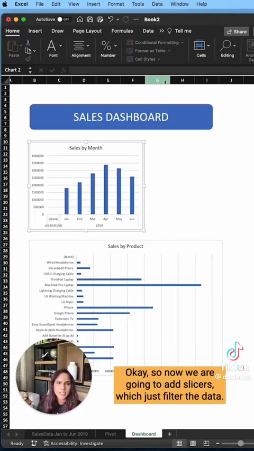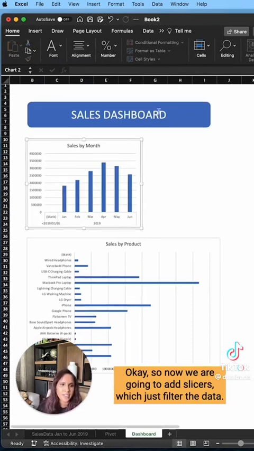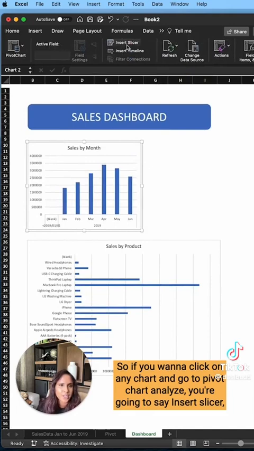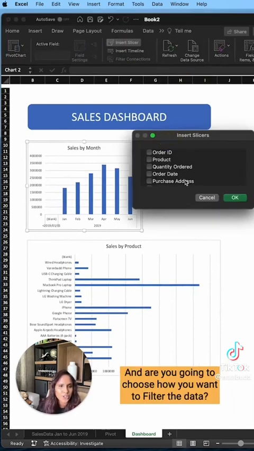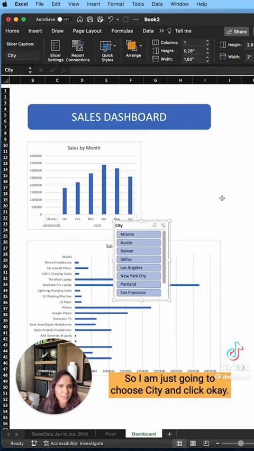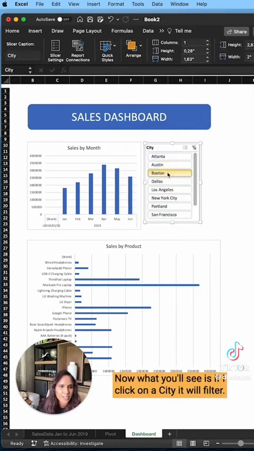Okay, so now we're going to add slicers, which just filter the data. So if you want to click on any chart and go to pivot chart analyze, you're going to say insert slicer, and now you're going to choose how you want to filter the data. So I am just going to choose city and click OK. And now what you'll see is if I click on a city, it will filter.